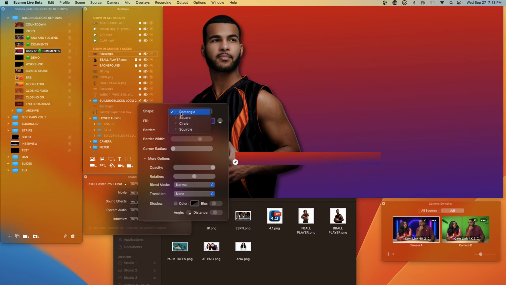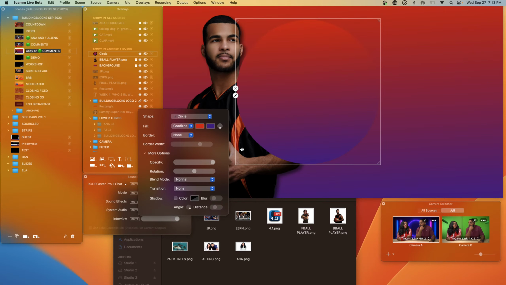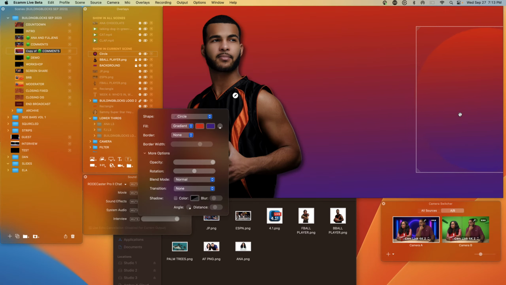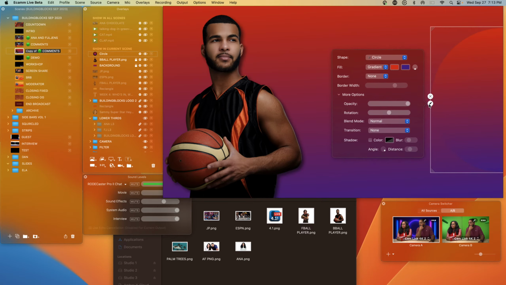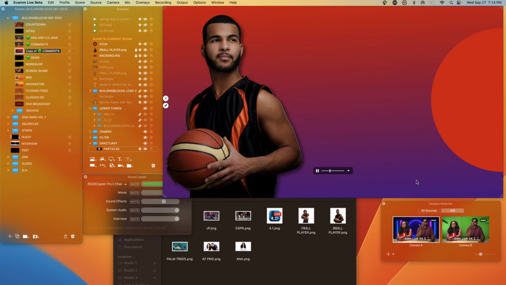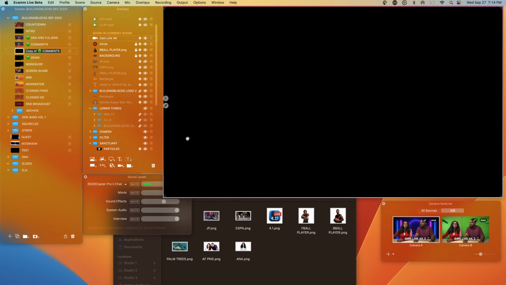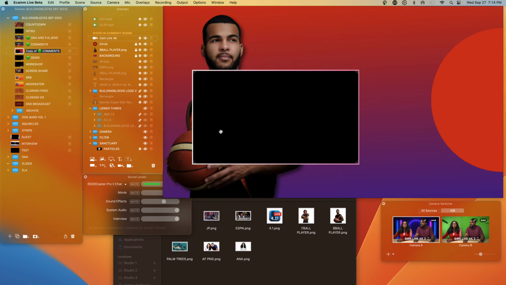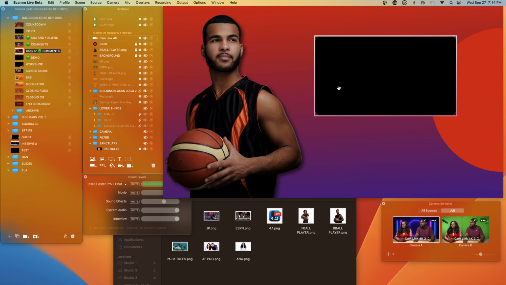Actually, since you said circle, let's do something like this here. Boom. Let's change the color. That works. We just want a random shape back there. Right? Just a random shape. And let's pull up some camera overlays. Wow, everything is just expanding so big.